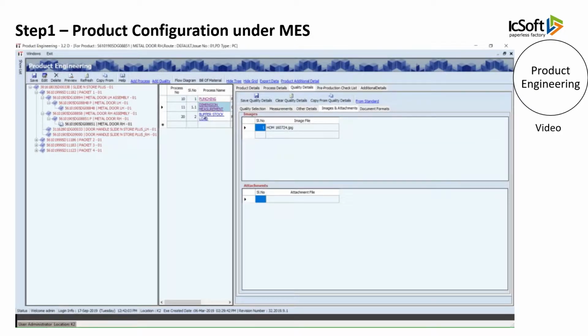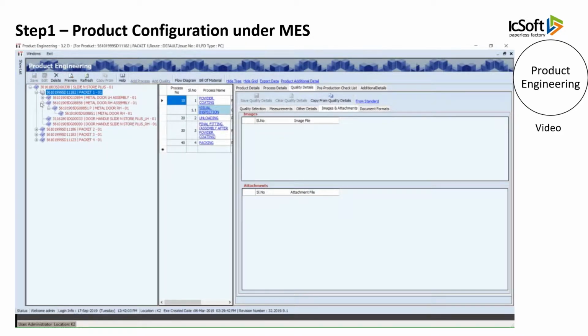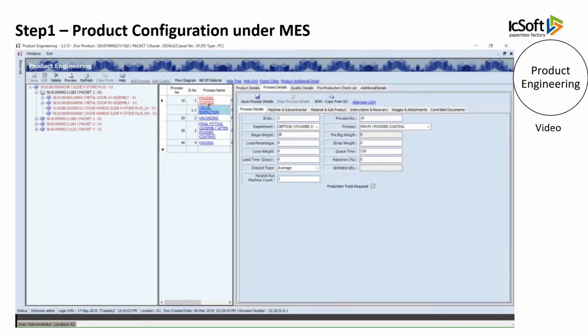The 2 child components defined get consumed in Packet 1 at the powder coating stage. Each component is loaded on the hanger in a sequence where the components get linked to the hanger ID. At unloading there is a visual inspection done and the part moves to final fitting and packing.